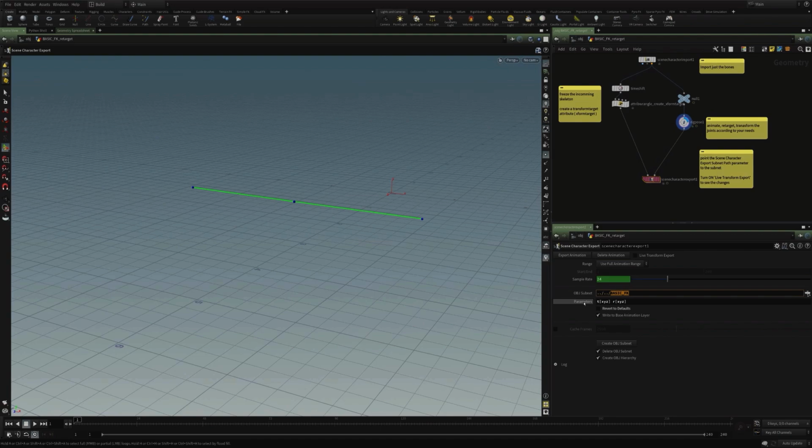We have a list of parameters, and by default, that's translate, rotate, etc. But I know that I'm only really dealing with translation and rotation here, so I'm just going to remove these.